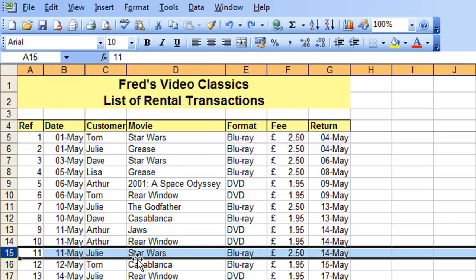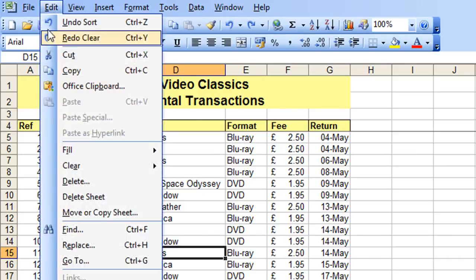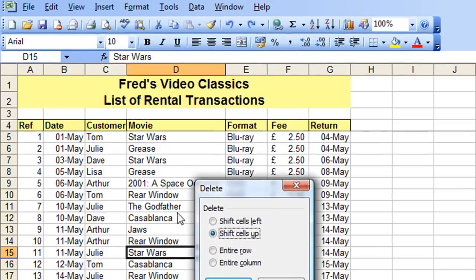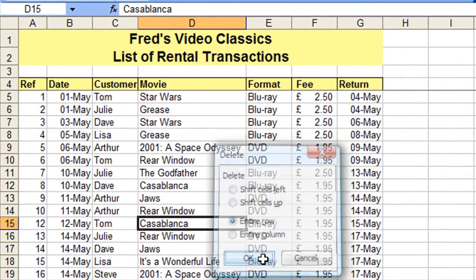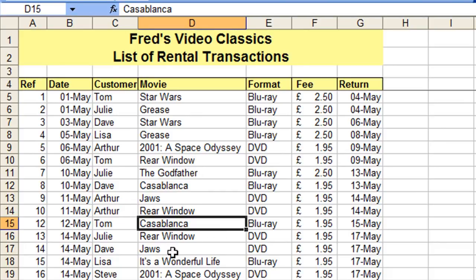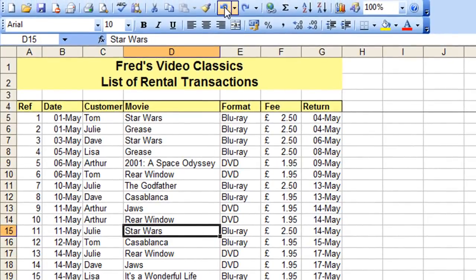The other way of doing it is to click any part of the record that I want deleted in row 15, go to the edit menu, choose delete, and a dialog box pops up that says entire row. I can click on that, click OK, and that again removes the row and keeps all the rows in my table together without any blanks. Again I'll undo that to bring back that record.